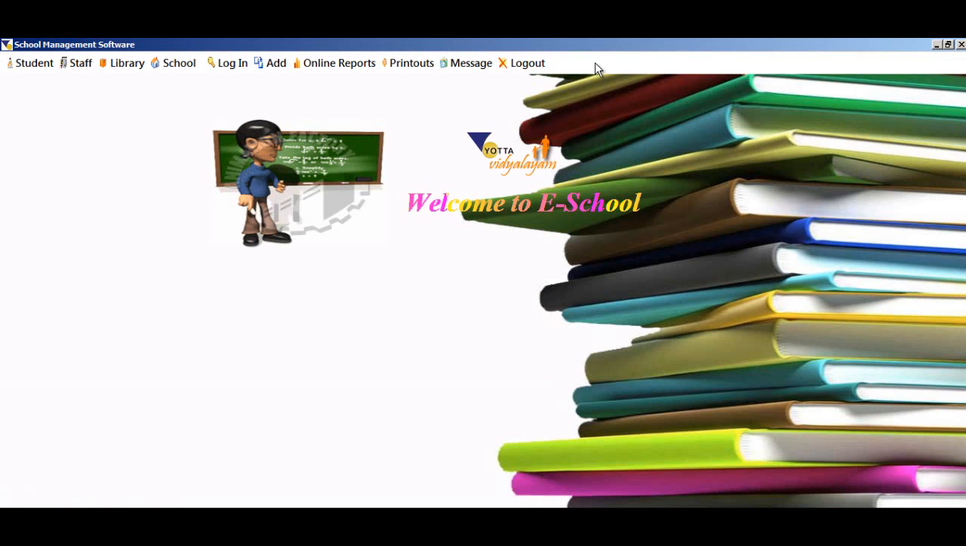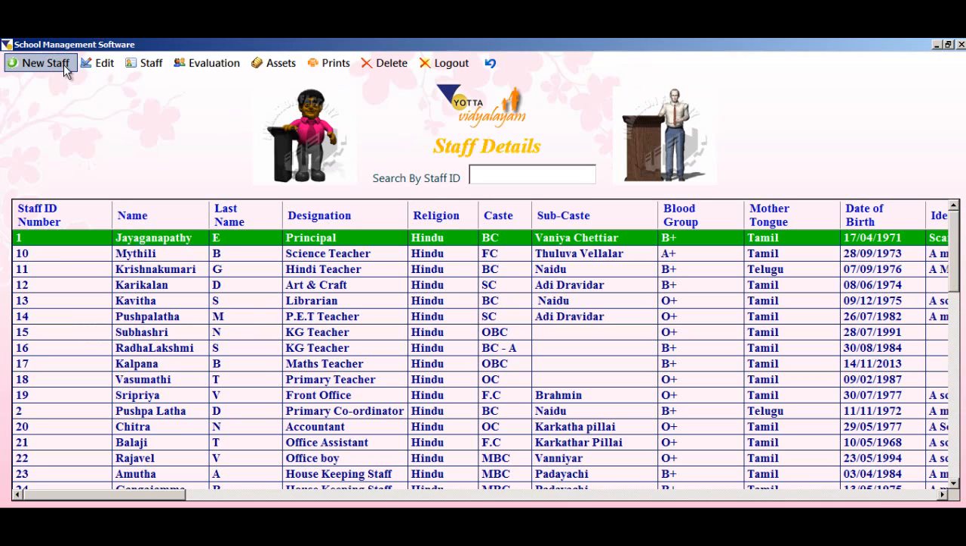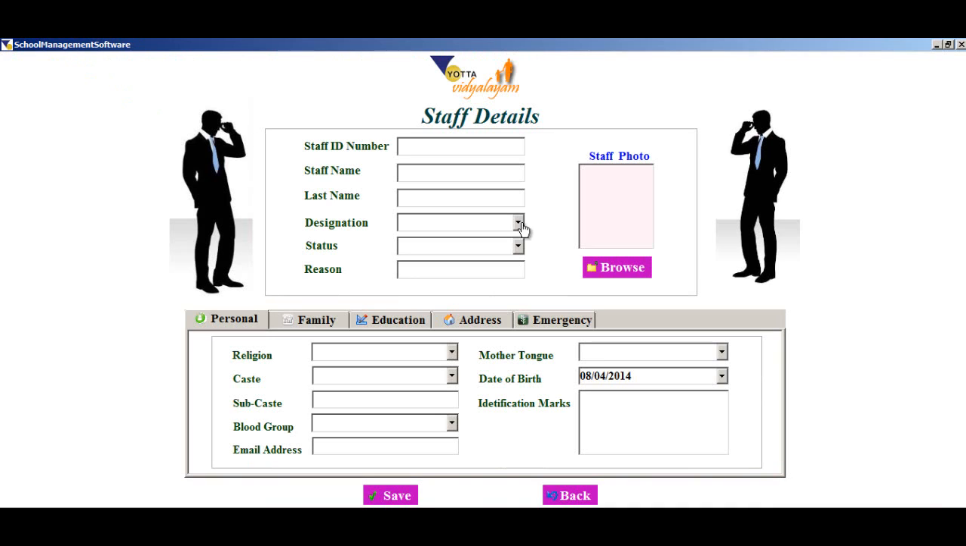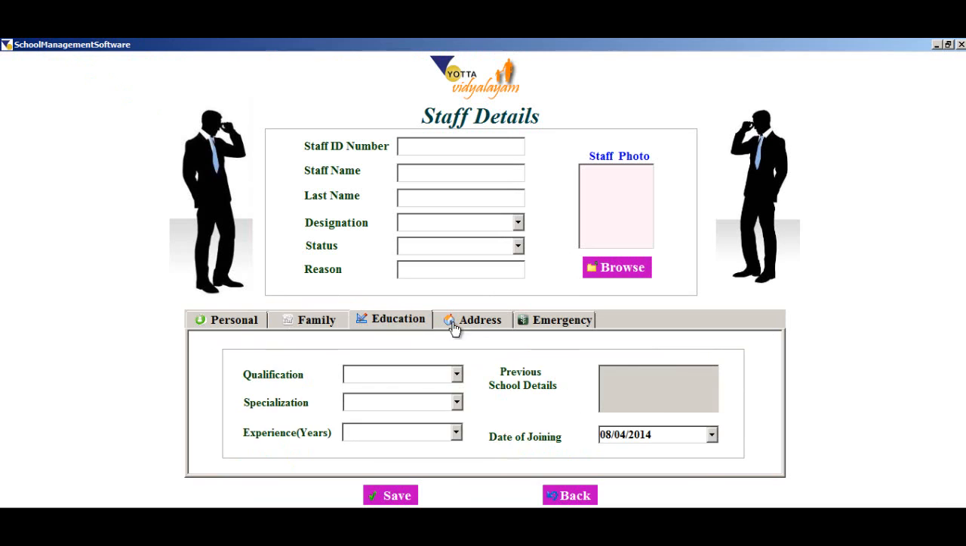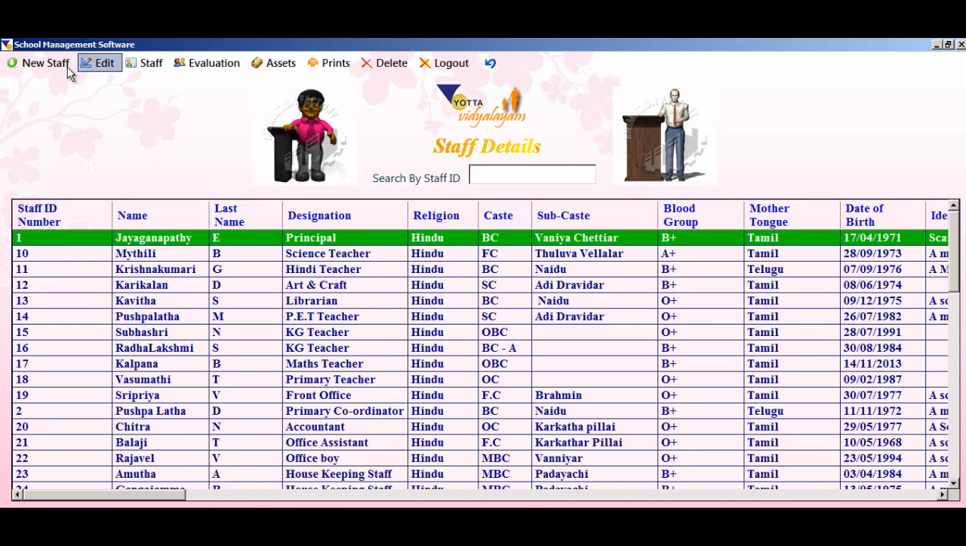In fact, I haven't gone into much detail because it takes at least 2 to 3 hours to go into each and every screen and explain what is in there. But you name it, it is there in Vidhyalayam. And again, staff module, another very elaborate and detailed module. You can create a new staff, you can edit staff, all the information can be tracked here: personal, family, education, address, emergency, every single detail is captured here.